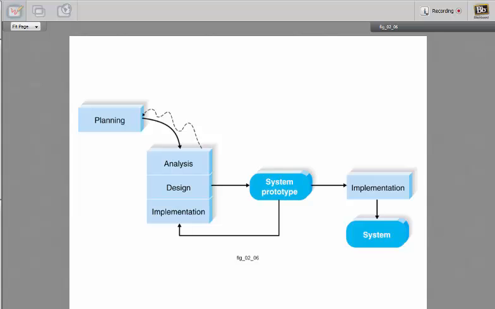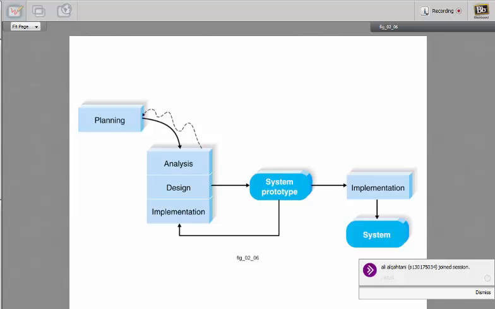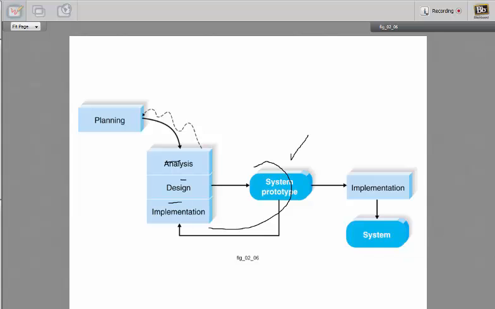Next question. What is this called? This model? Okay, this is a prototype where you analyze, design and implement, then create a prototype in that regard. After that, if the prototype is approved, you implement the whole system.